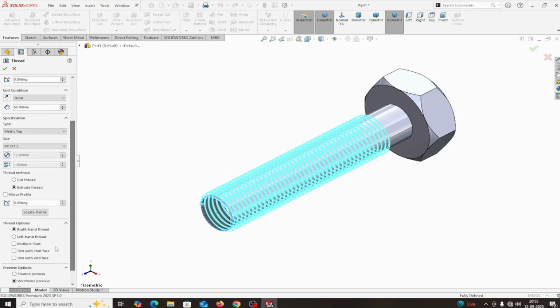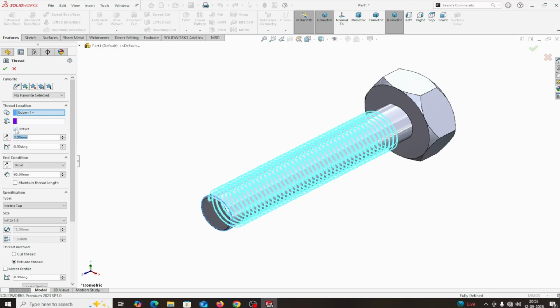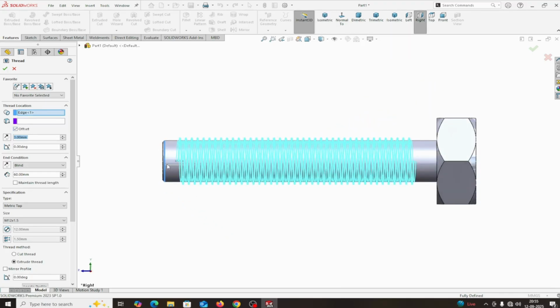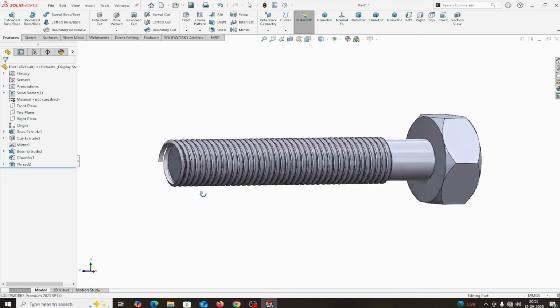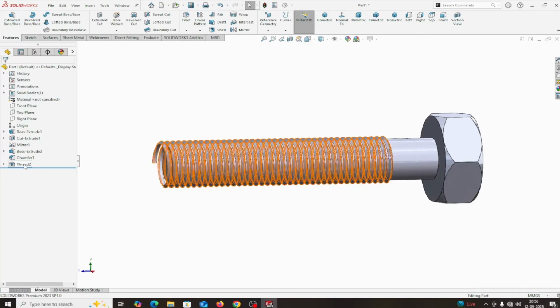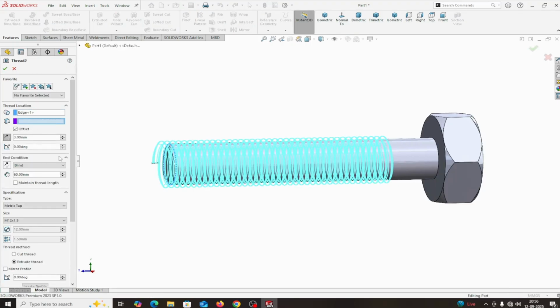Right hand thread. And offset you can take from here. Offset how much? 3.1, but you will see it is going to the back side. From here you reverse this, and it will go outside. Below there is a thread option, trim with face. If you click it, this one. But I have made one mistake. Thread editing, this face. I am selecting this face.